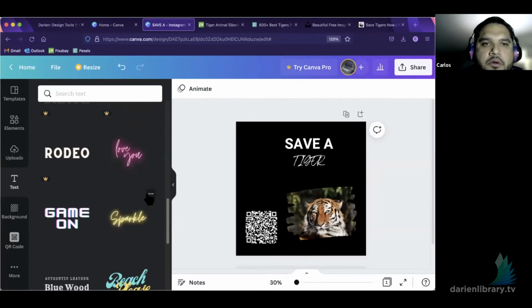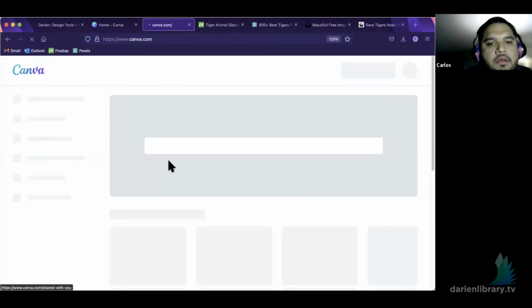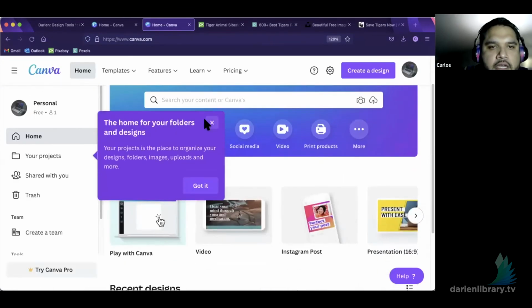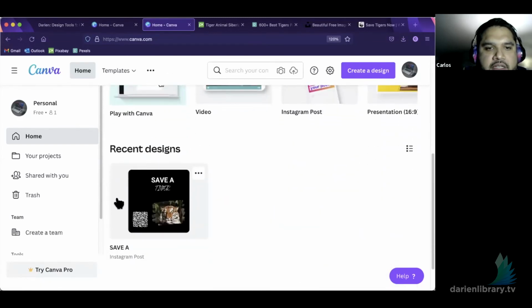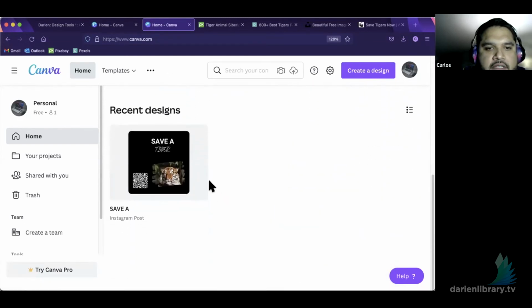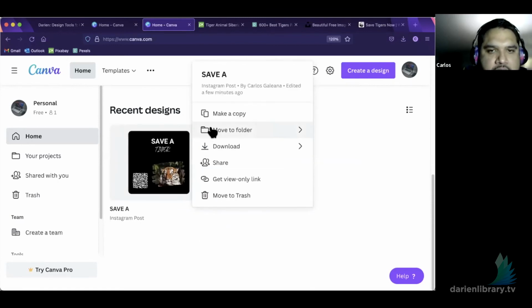All right, I'm going to do a brand new project here. So I'm going to press the home button here on the left corner. And here's, again, Canva's offering new suggestions. And my recent design is here of the tiger. And then I could just do 3 dots, and then I can make a duplicate if I want to. Or I could just download it from here, or I could just trash it. So I could just send it to the trash if I don't want it anymore.